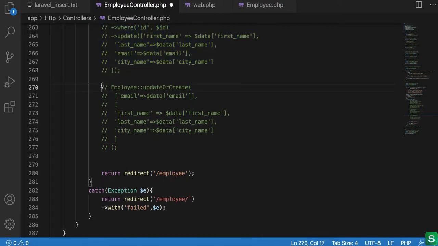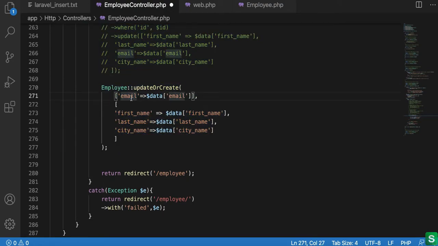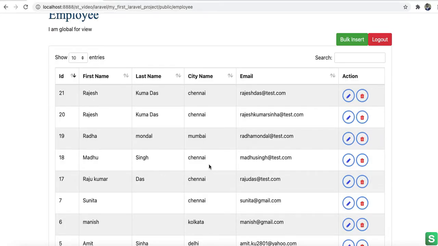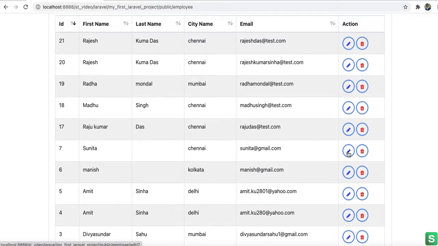So here I have written the same thing. Here I am going to find out with the email id. If found, then update this thing. If not found, then insert, right? So save it, come to here, and suppose I chose this one.